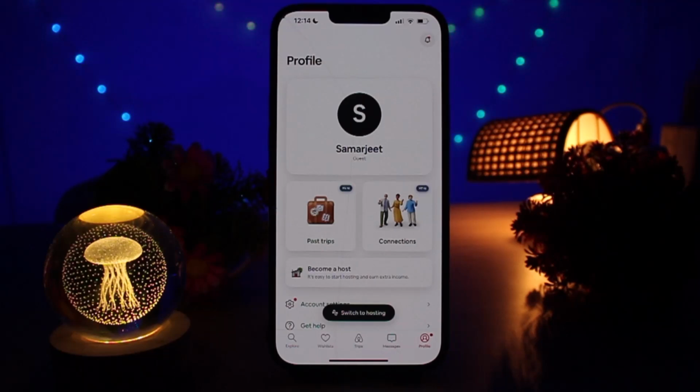Then enter the cleaner's email address and choose their access level. Once your cleaner accepts the invite, they will be able to see your bookings, calendar, upcoming check-ins and check-outs, and maybe even message guests if you allow it. You stay in full control of what they can and can't do. And that's it. You have now linked your cleaner to your Airbnb account using your phone.